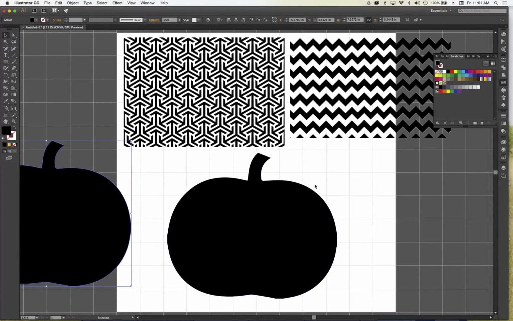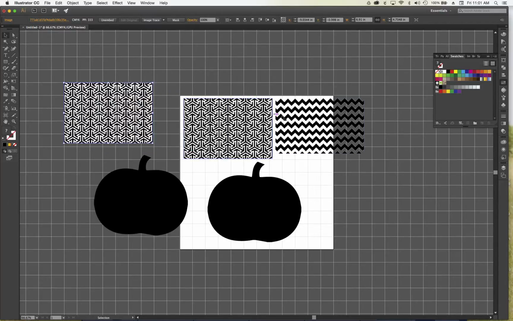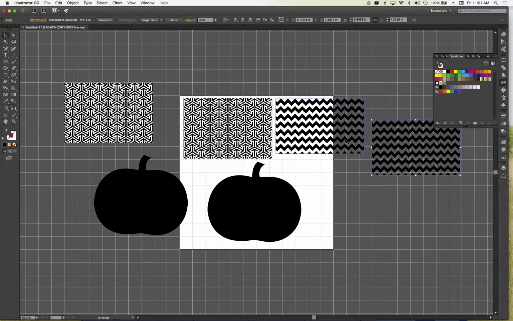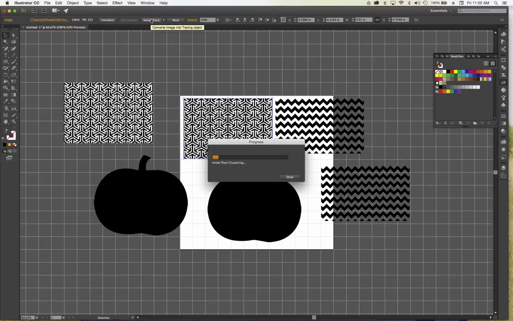Alright, I'm just going to zoom out a little here. And the second thing we're going to do is I'm going to select the first pattern, and again I'm going to hold down the Alt key and make a duplicate copy. And with my chevron, I'm going to do the same thing, hold down the Alt key and make a duplicate copy.